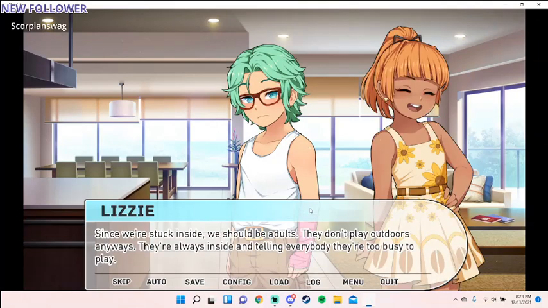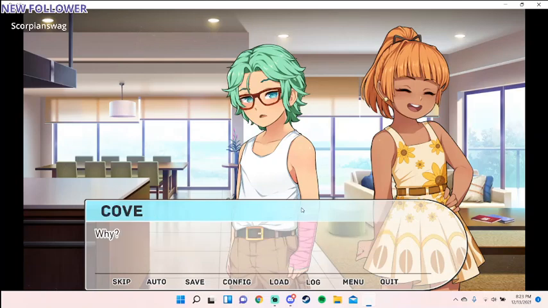Since we're stuck inside, we should be adults. They don't play outdoors anyways. They're always inside and telling everybody they're too busy to play. Why? Because, Cove, that's what fun people do.